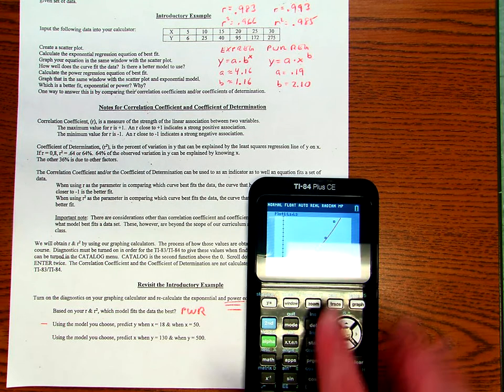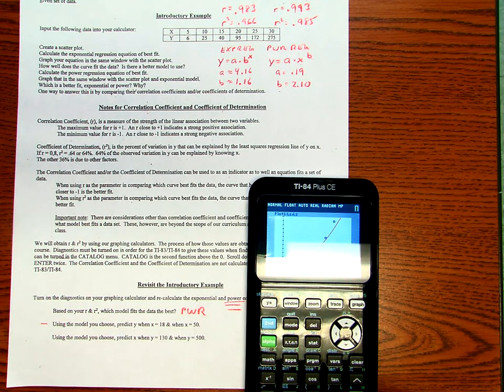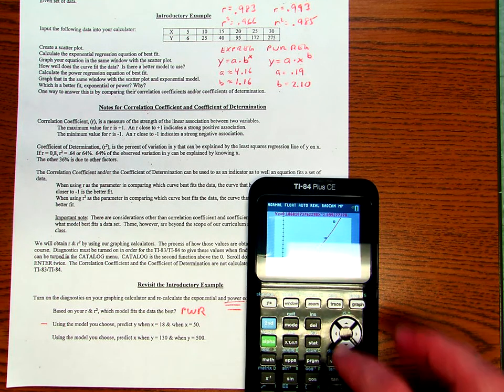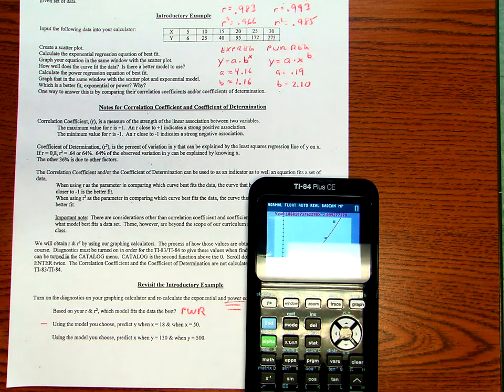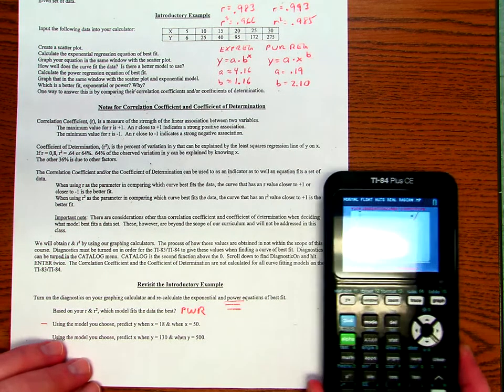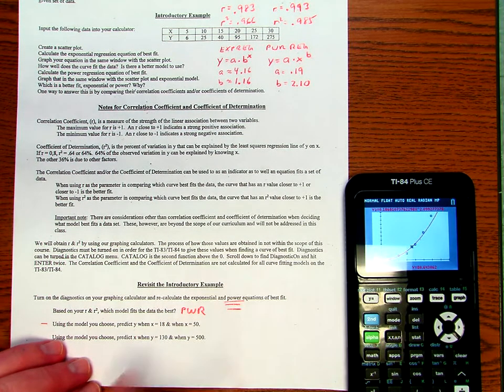Okay, once you hit trace, it tells you what you're tracing. We want to trace the curve. So I'm going to hit the down arrow button to get on the curve, and then type in the X value that I'm interested in, 18. So when X is 18, Y is about 80.6. Does it have round off instructions anywhere? No, we'll just go 80.6.